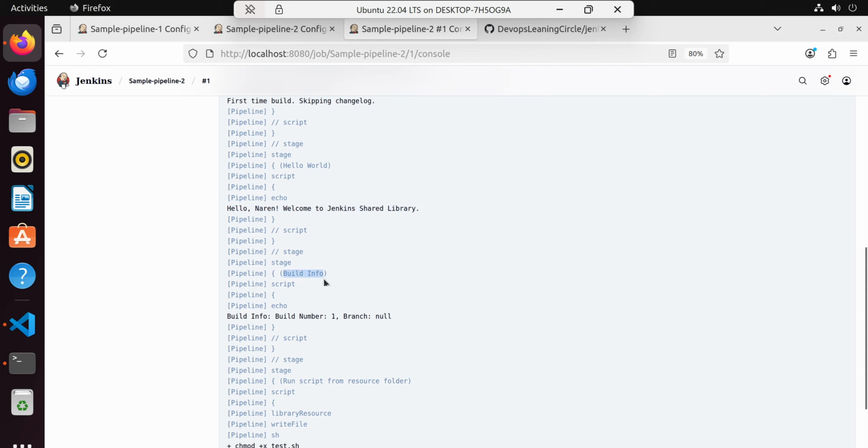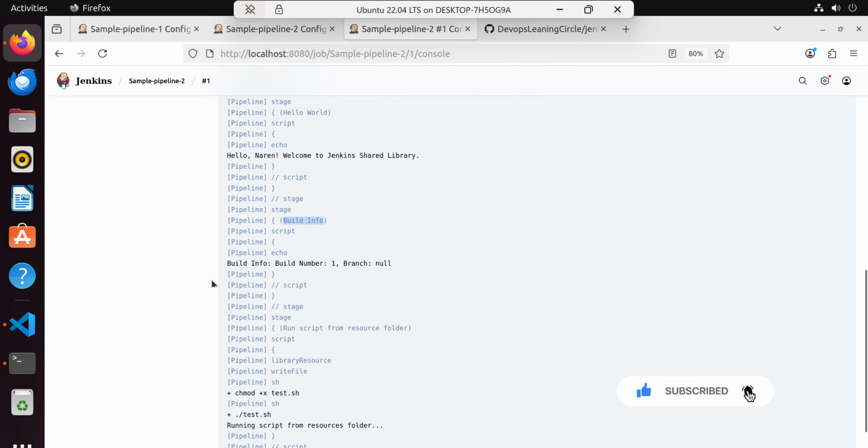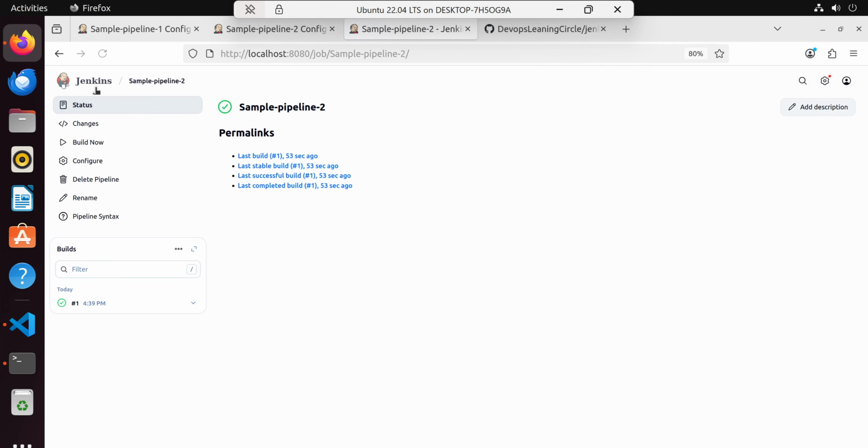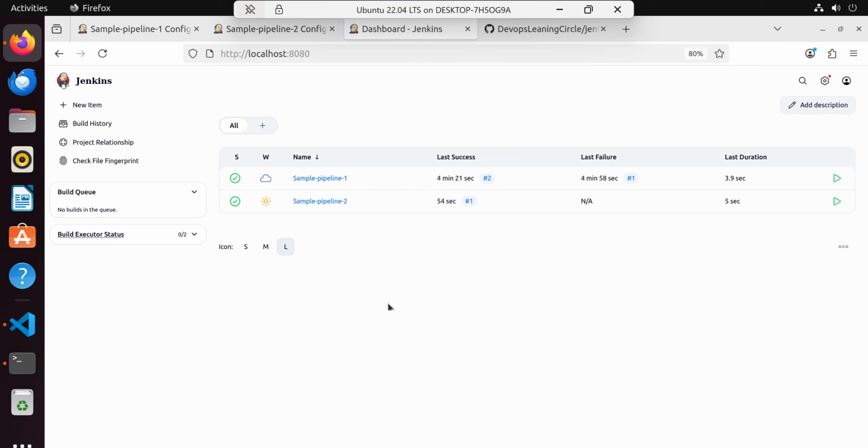This is our second stage, where we have build info, which is the name of the stage. In this stage, we are getting the build number and the branch from the util class. And in the third stage, we are reading the file or executing a shell script from the resource folder. So this is all about the Jenkins Shared Library.